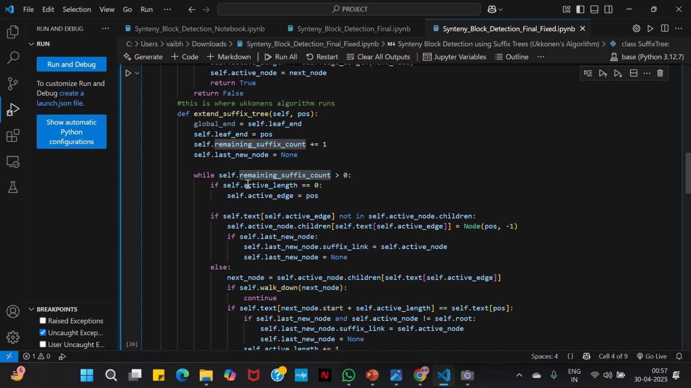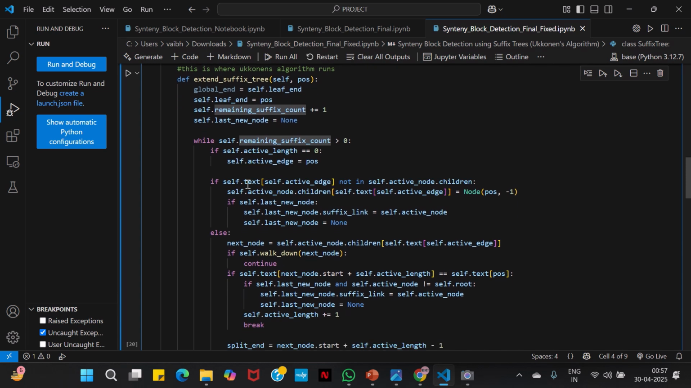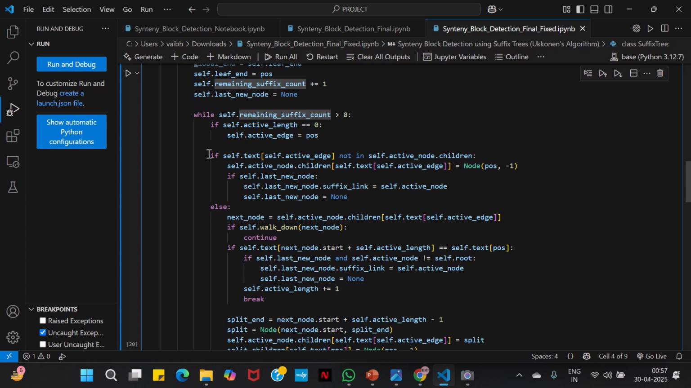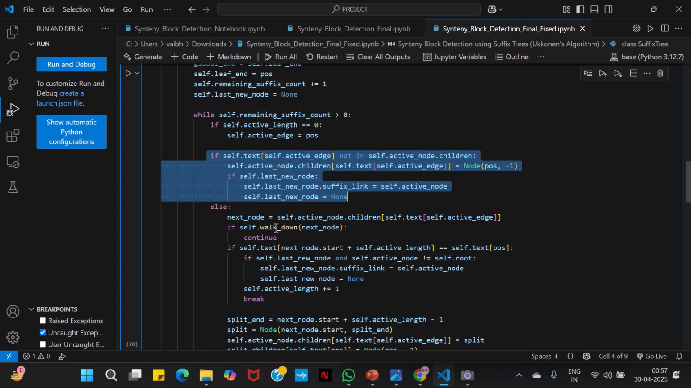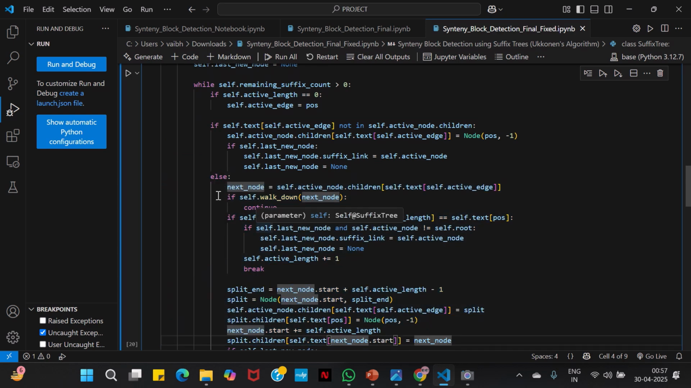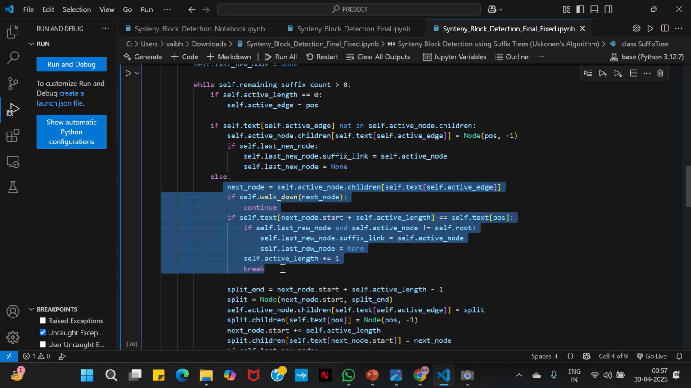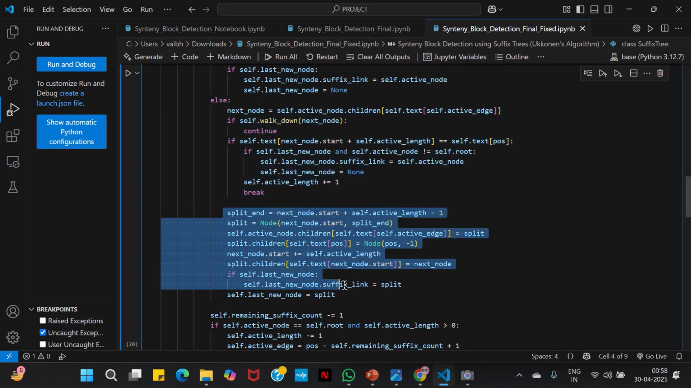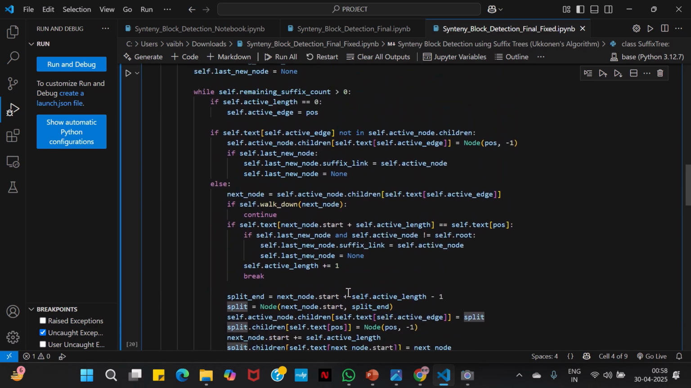Here we have suffix trees, we have a text, we have a root. So what is the next function? The next part is nothing but how we are extending the tree. The tree is extended in three parts. Let's say this part is the first part, and this complete code is the second part. In this second part, we have two subparts. Let's say this is 2A and this is 2B. Now I'm going to tell you how we are extending the tree.